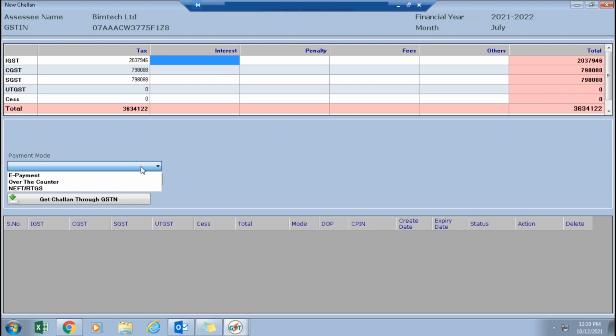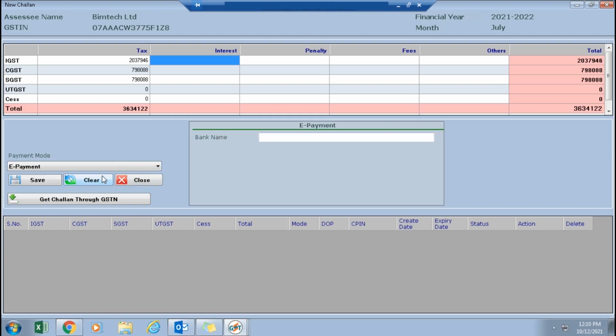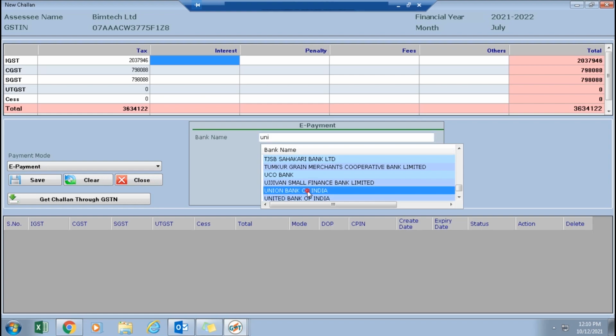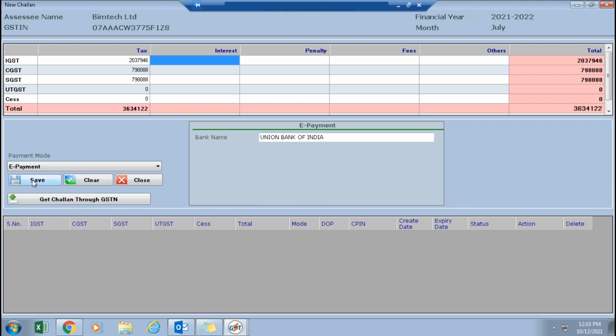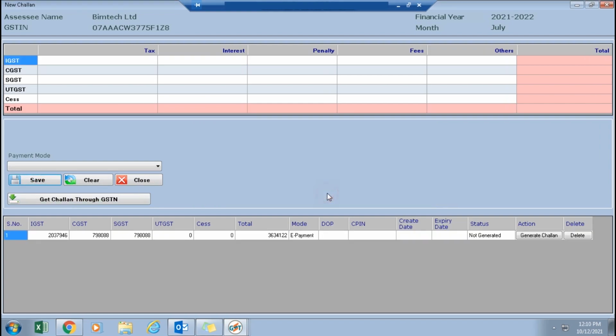Now you have to select the payment mode, that is e-payment, over the counter or NEFT. After selecting a mode, you have to select the bank. After selection of bank, you have to save, and once data is saved, you can see here that the IGST amount, CGST amount, SGST amount is coming, and total is also coming. Mode of payment, date of payment, CPIN, etc. are not coming because we haven't created the challan yet.